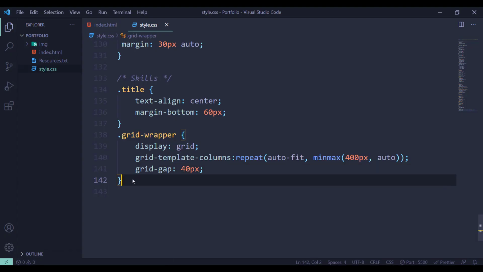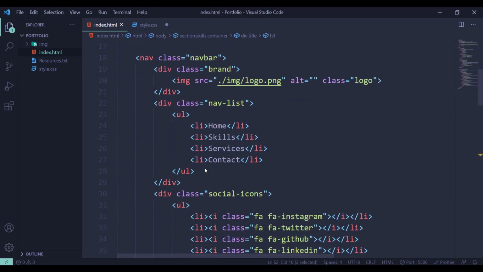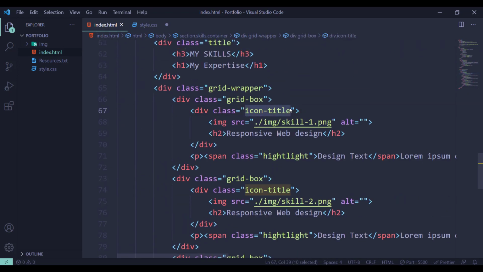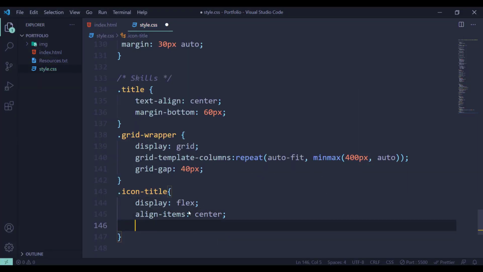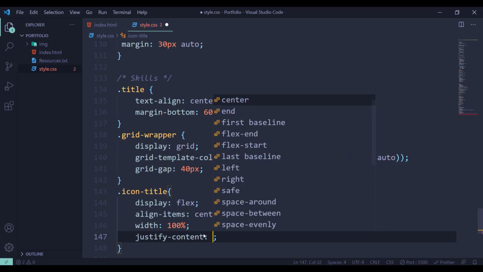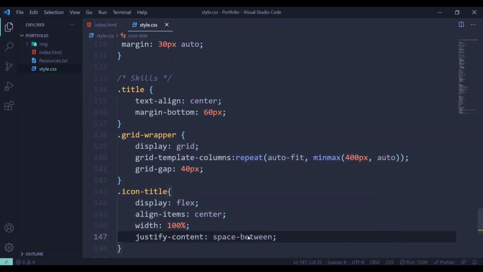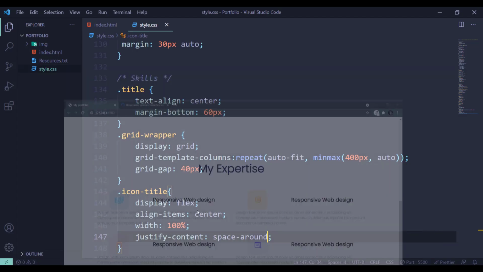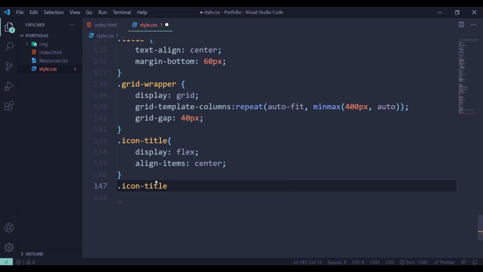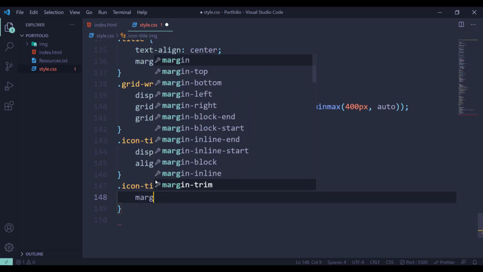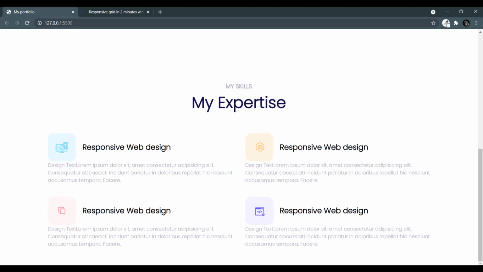So now let's target inside our grid. Let's target this icon title. For this, add a display flex. You can see this, and justify content, align items, center, and width 100%, justify content, space around. This is not at all looking good. So let's remove this, align items center, and inside our icon title for our image, let's add a margin right of 20 pixel. Okay, now this is looking good.